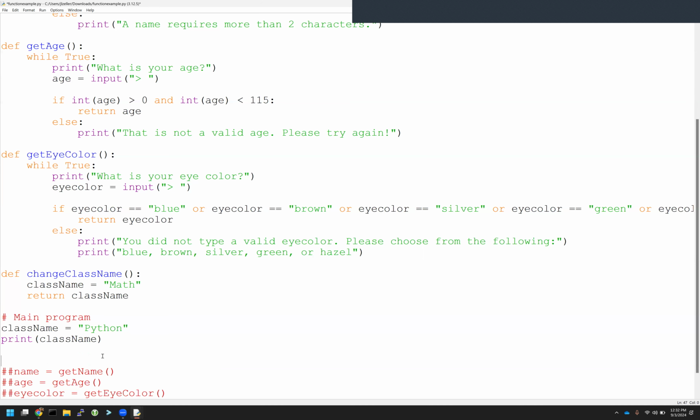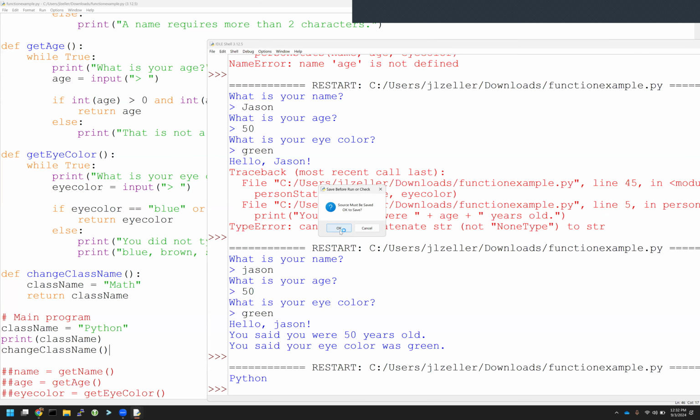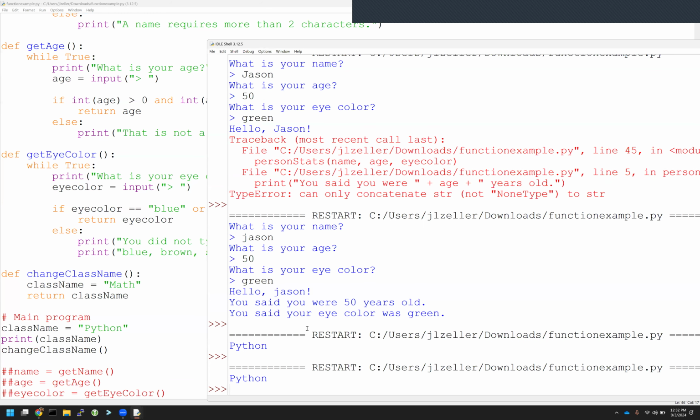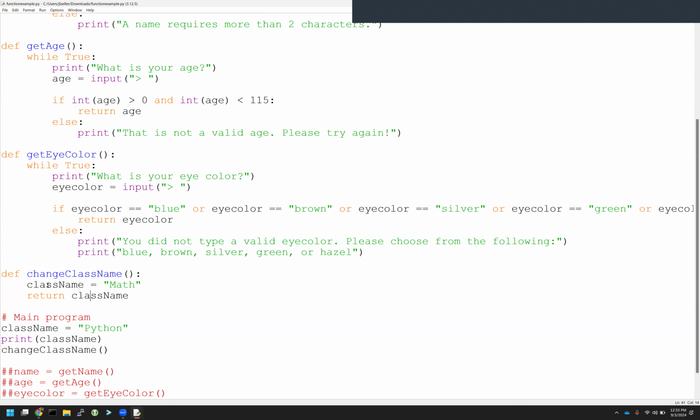Okay, but we need to call our little function that we had there, right? So change class name. And that should change the class name to math. And we're telling it to return that, but you'll notice nothing changed, right? Again, the reason it's not doing anything is this class name is totally different than this class name. This is a global variable. This is a local variable. As long as we're using this variable inside this function, it will be equal to math.